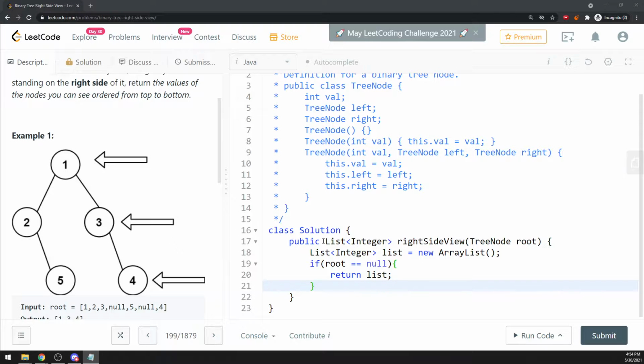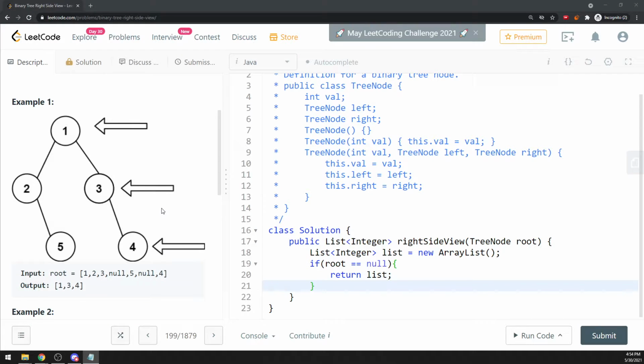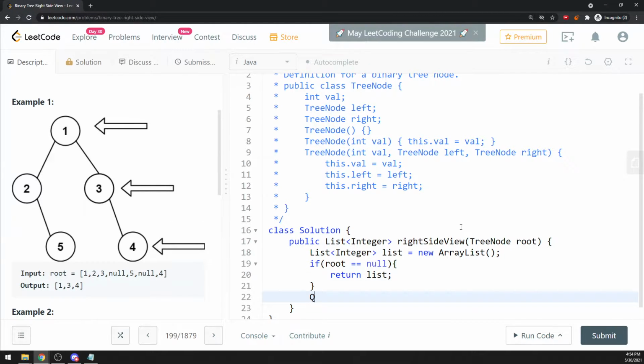So what you should do is you need a queue to store every single element based on each level, and then you actually need a list to store the value when the queue size equals 0. So let's just start coding.